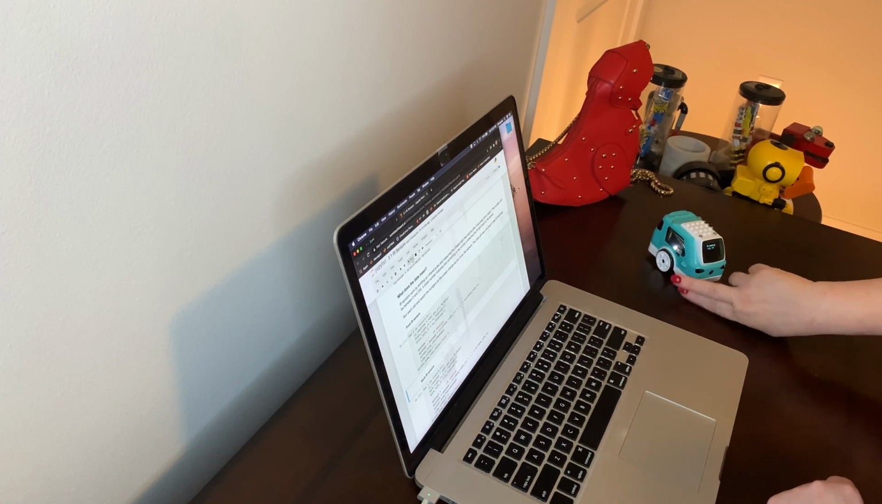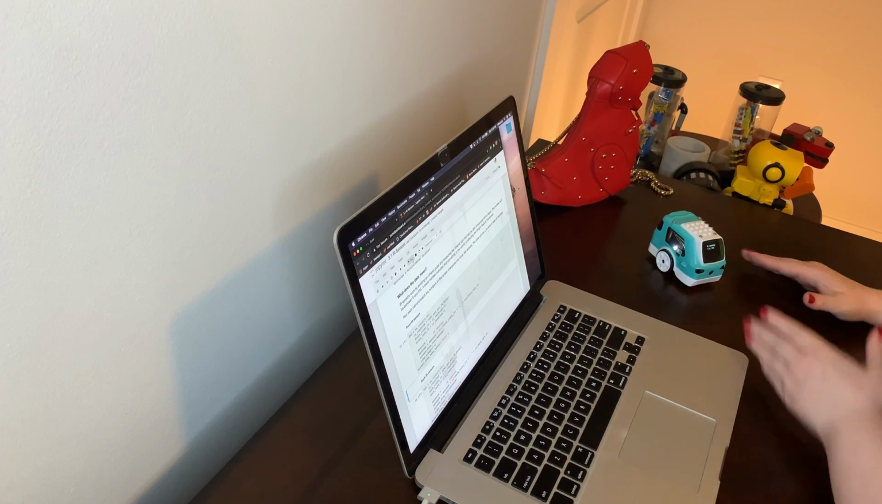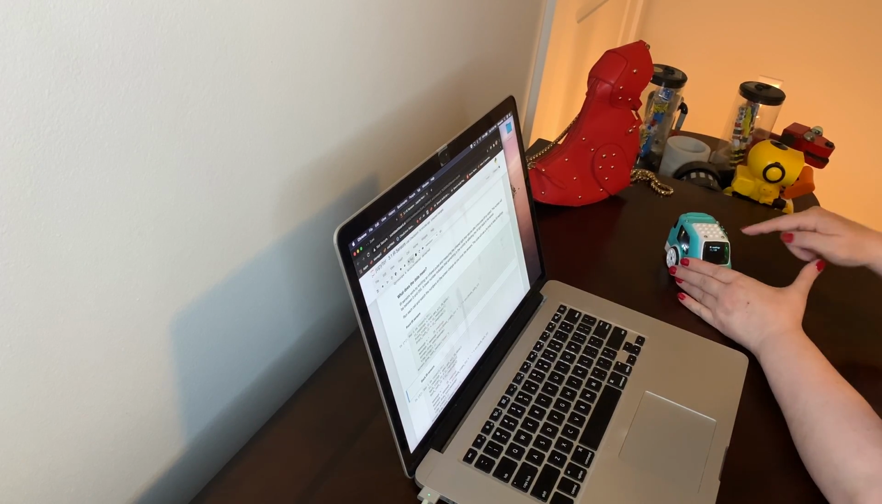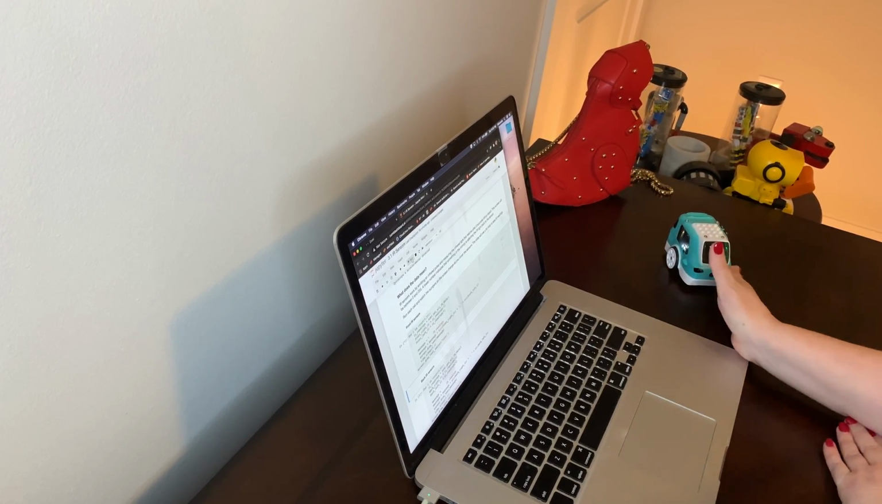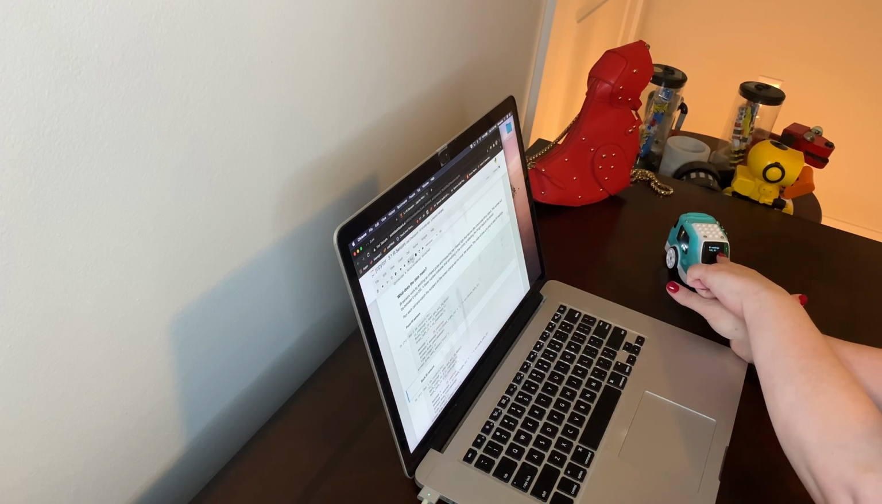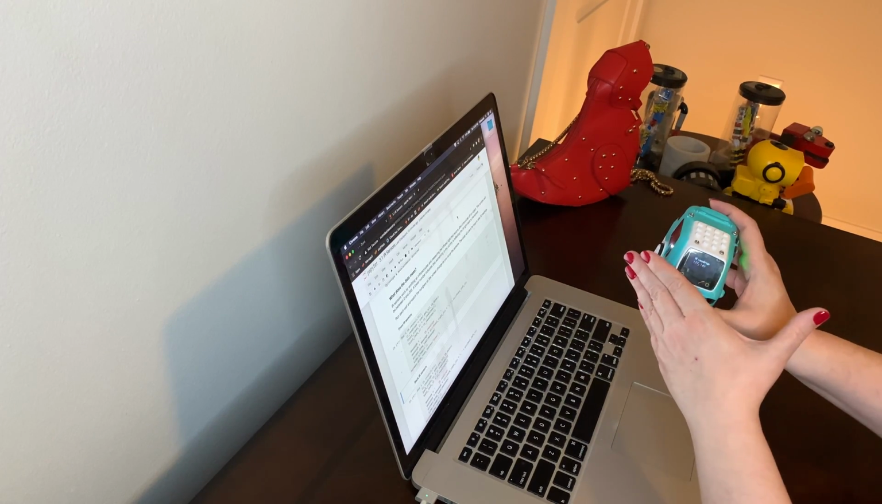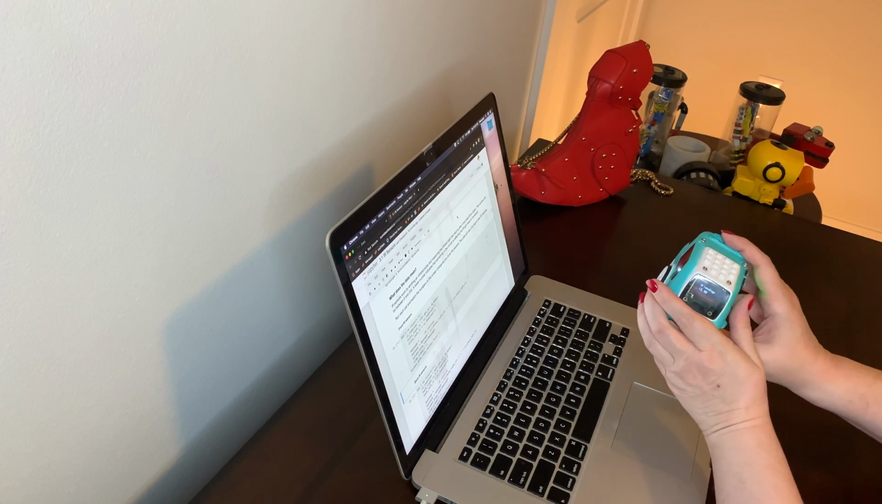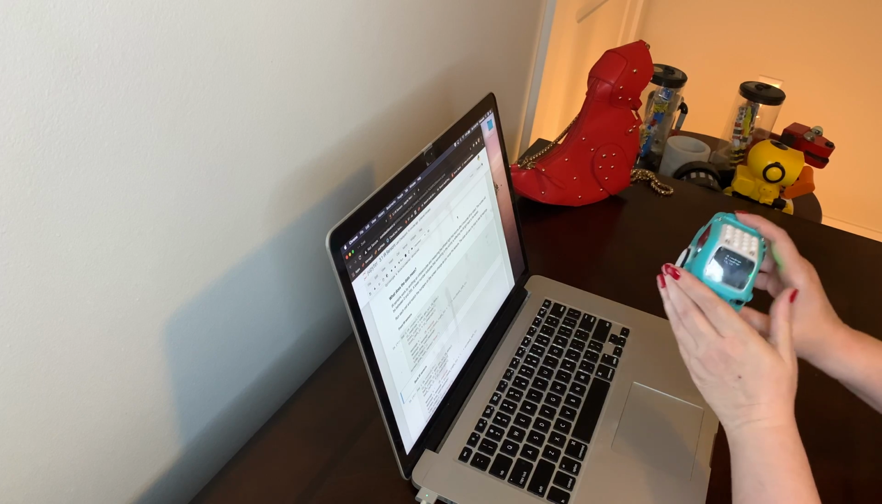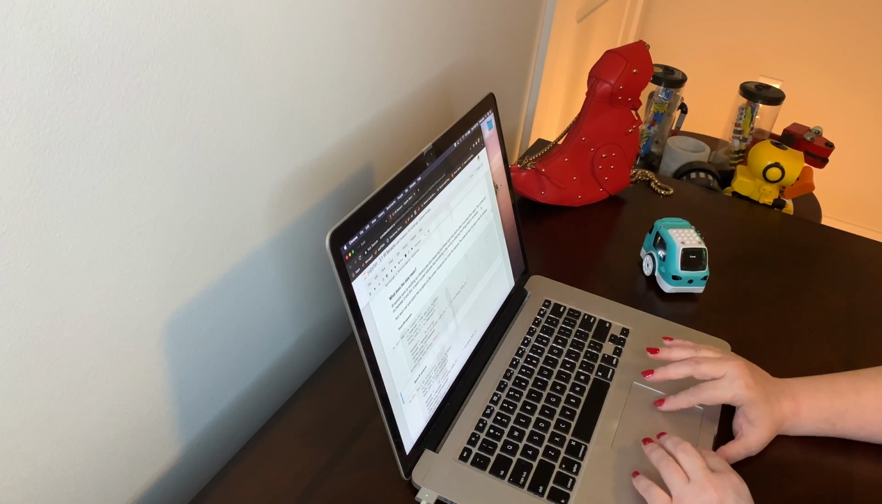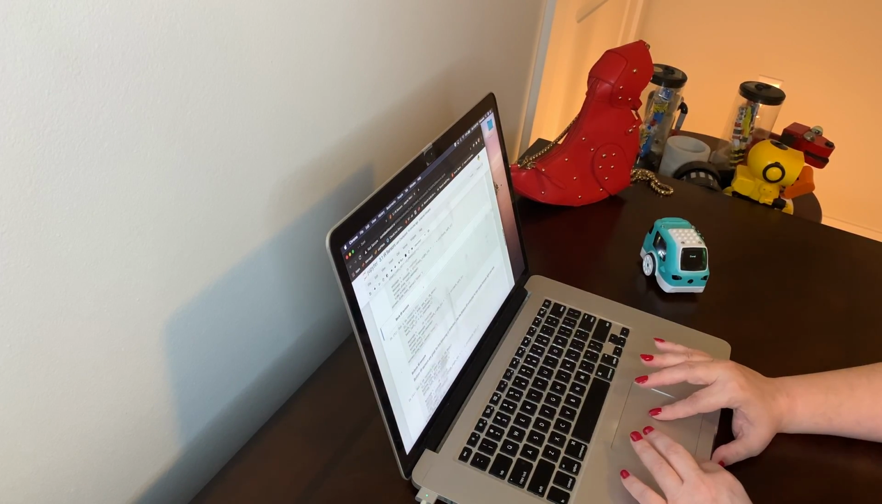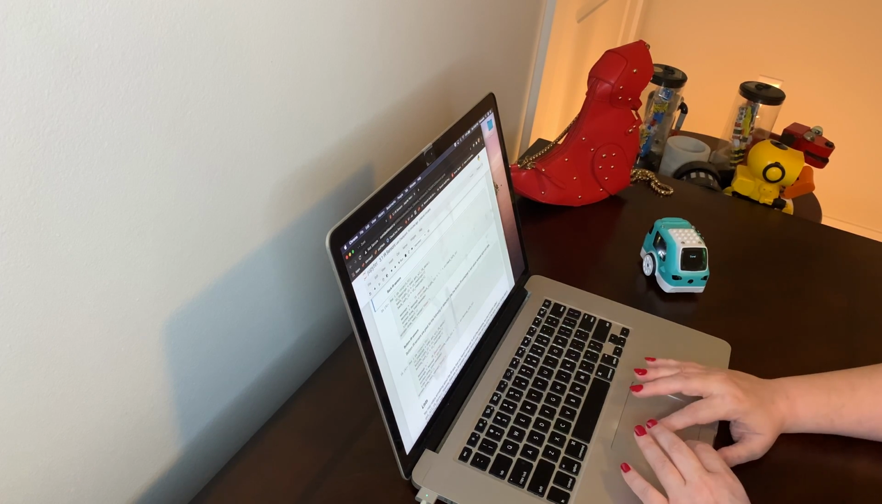And this is the right. So if I cover this, the number goes lower. If I cover this side, that number goes lower. And then it'll stop here in a moment. Hopefully you could see that the number goes lower. And if I cover both of them, they both go lower. Pretty simple. And then it says done when it's done.